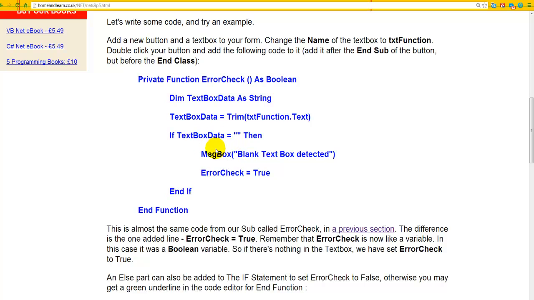So if this, then error check is true. This is almost the same code as our sub called error check in a previous section. The difference is one added line. So is that true? Yeah. The only difference is this. Remember that error check is now like a variable. In this case, it was a Boolean variable. So if there's nothing in the text, we have set error check to true.